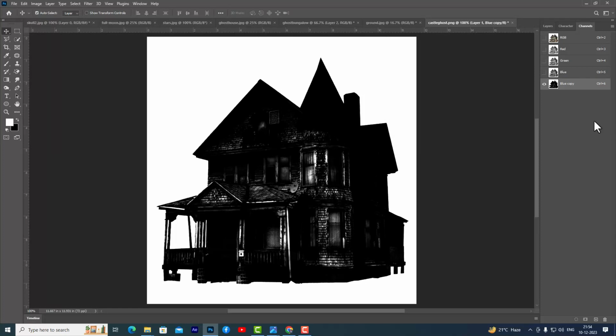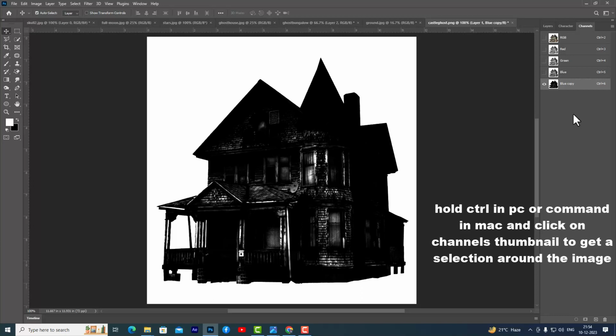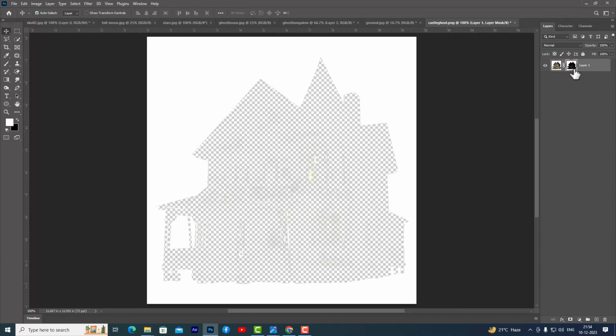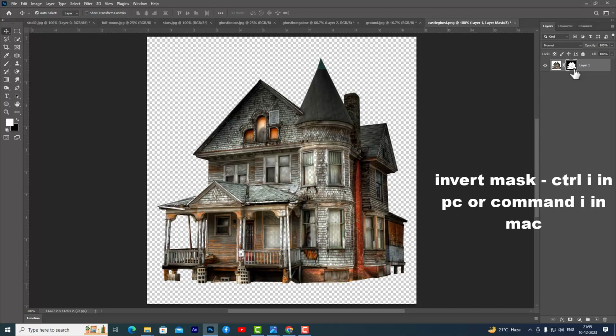And now we will hold Control on PC or Command on Mac and click on this channel's thumbnail. So we got a selection. We got a selection around the background. Now we will come back to the layers panel, and at the bottom of the layers panel we can find a mask icon. We'll just click on it. That's it. And now we will inverse the mask. To inverse the mask, we'll simply use Control I on PC or Command I on Mac.